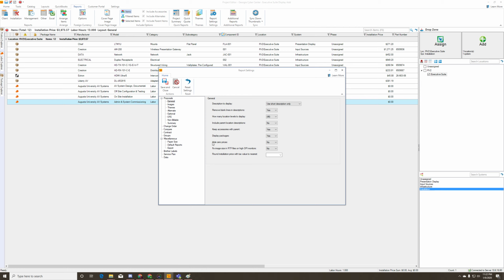In general, under hide zero prices, we want to make sure that's a no. If we put that as a yes, our labor items would be hidden. They wouldn't show on the proposal. We want to show that we are doing labor. That labor is AV Systems Engineering, not another party. So we want to show our zero prices. The rest of these items should be default, but just make sure yours match.